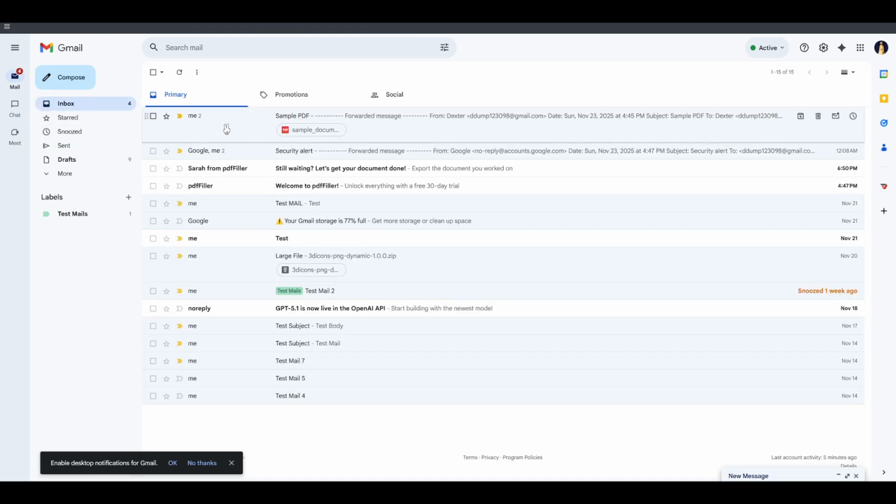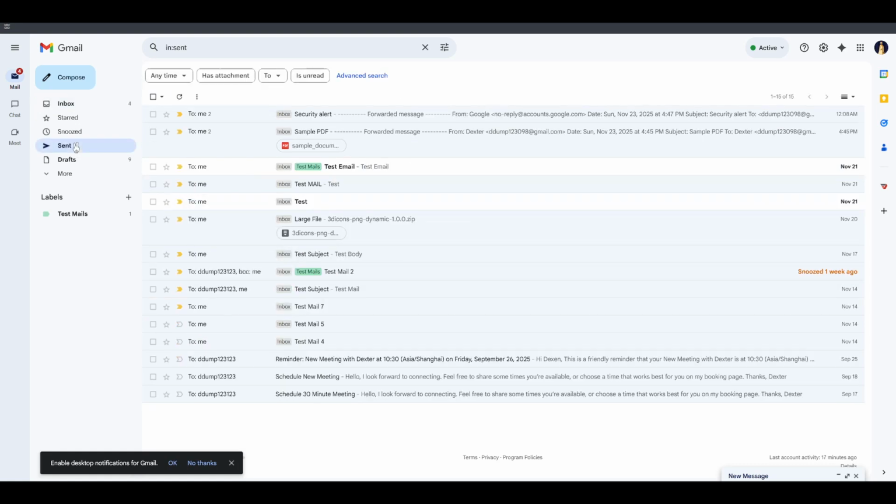To recap, open your Sent folder, right-click the email you want to resend, select Forward, address it to the same person, and hit Send. It's a simple workflow that keeps your message consistent and gets it back in front of the right eyes.